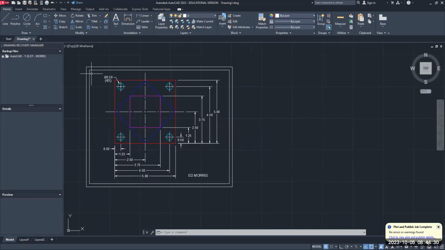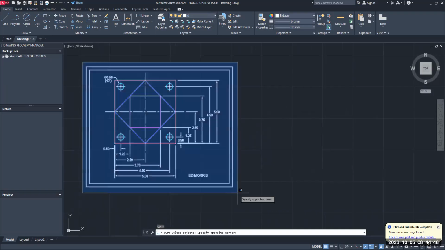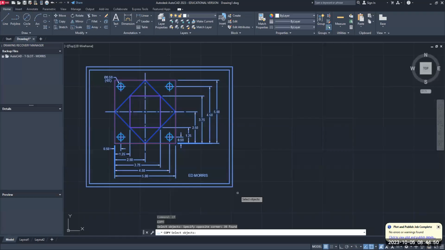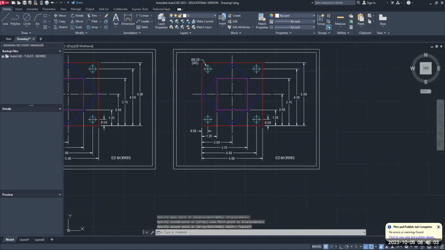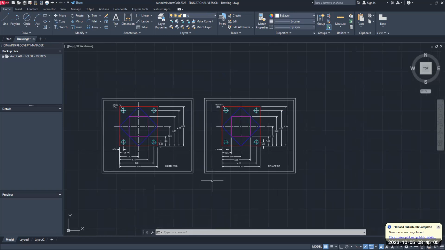Type in CP. By the way, you can type in the word copy. CP is the abbreviation for copy. Select enter, and I'm going to click here. I'm going to drag a box around all of this. Click, enter, and then I'm going to select this intersection, and I'm going to make an exact copy over here. Click, escape. Were you able to copy it okay? Yes.